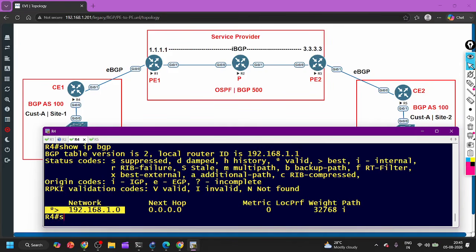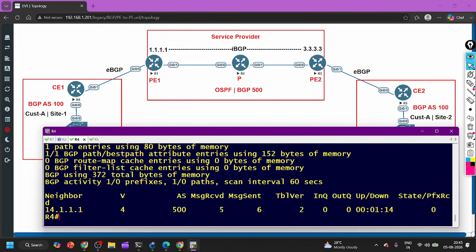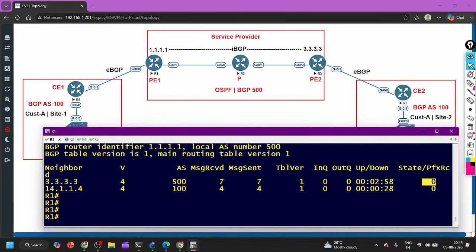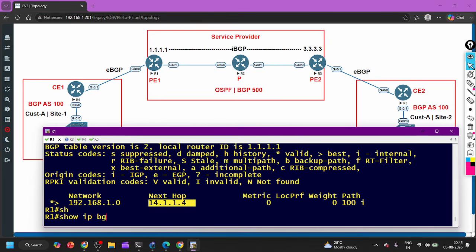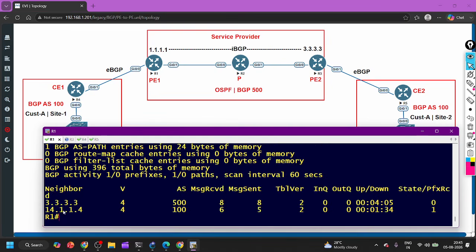Now R4 will advertise it to its neighbor. So, show IP BGP neighbor, who is neighbor 14.1. Let me take you to R1, the provider edge router. So, show IP BGP. Here you can see in the BGP table 192.168.1.0, next hop IP address is 14.4. Now R1 is going to advertise it to another neighbor. So, show IP BGP summary. Here you can see it is learning one prefix from this neighbor. Definitely it will advertise to this neighbor.